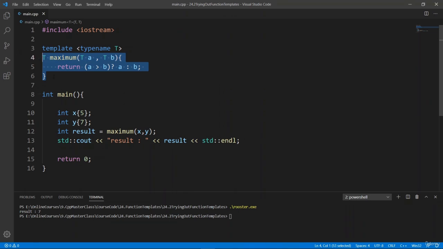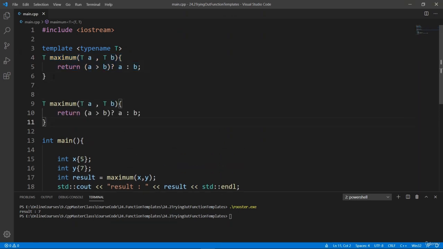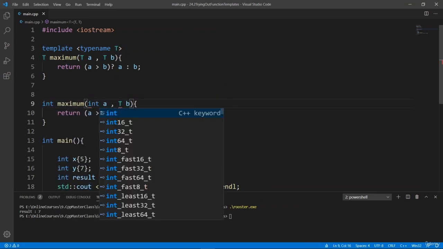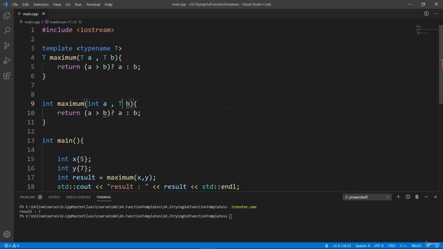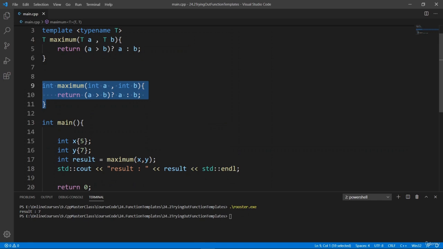We're going to copy this and we're going to put this in. The compiler is going to take the first T here. It's going to turn that into an int. It's going to take the second one here. It's going to turn that into an int. It's going to take the third one here and turn that into an int. And we're going to have a function definition for the call here. This is what the compiler is going to do.